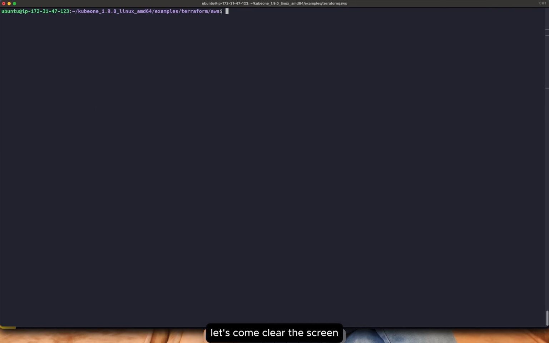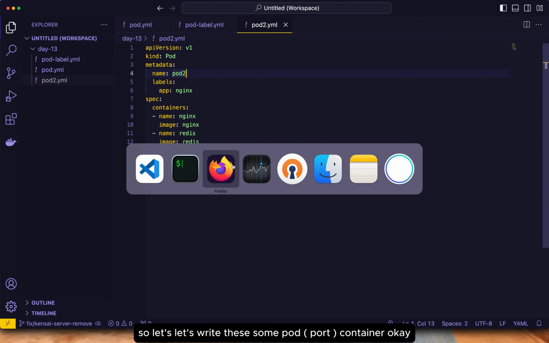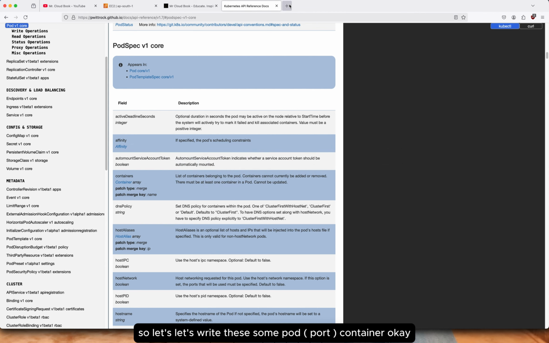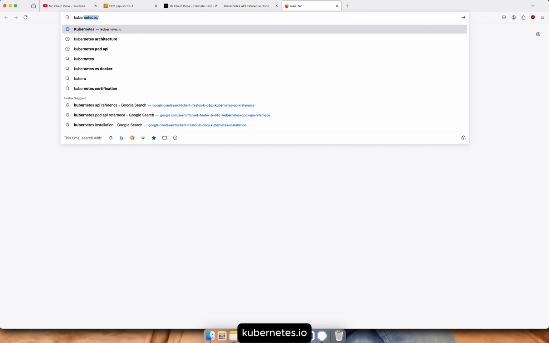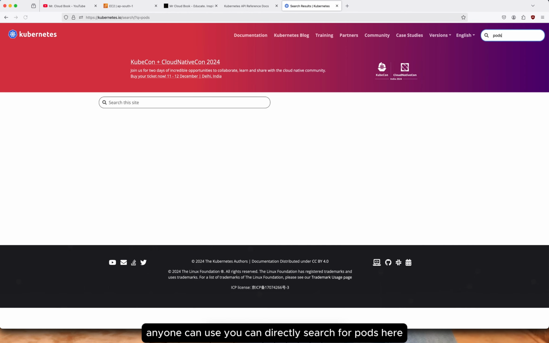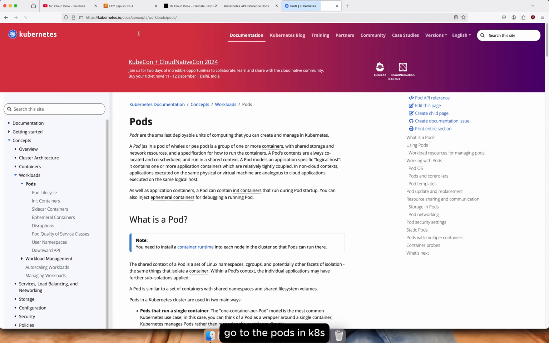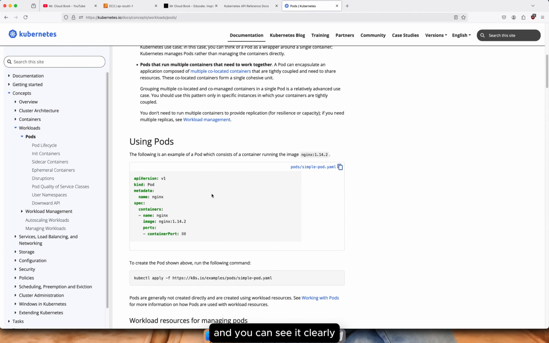Let's clear the screen. So let's write the pod container. For now we have to go to kubernetes.io. This is another page anyone can use. You can directly search for pods here, which is pretty good documentation. Go to the pods in Kubernetes, and you can see it clearly.